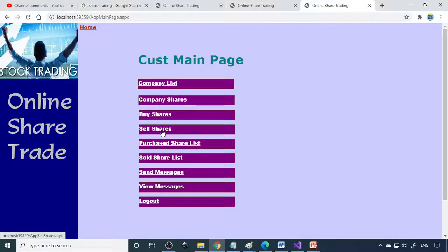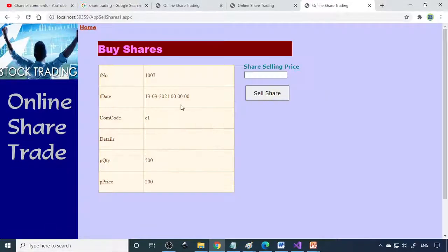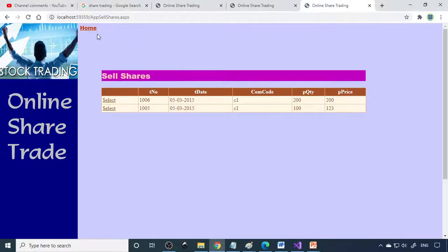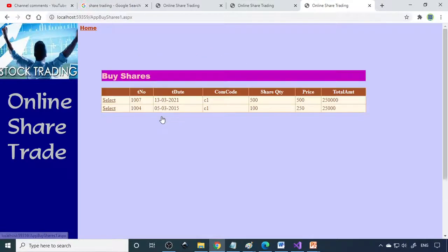So assume that the company shares are over. Now you have 500 shares and you would like to sell. When you sell, you don't have to sell at 200, but you can fix your own price. Okay, you want to sell at 500. Right. So now your shares will go to the other user. Then they can go to buy shares, and there they are available.